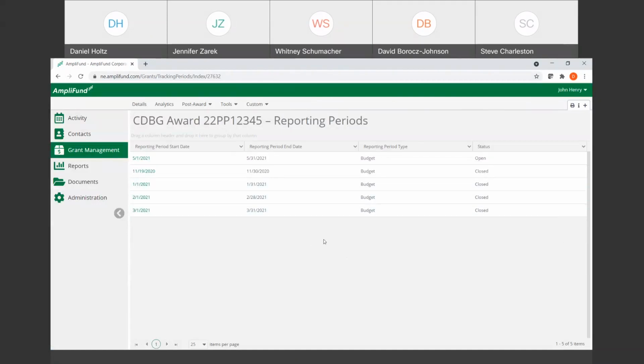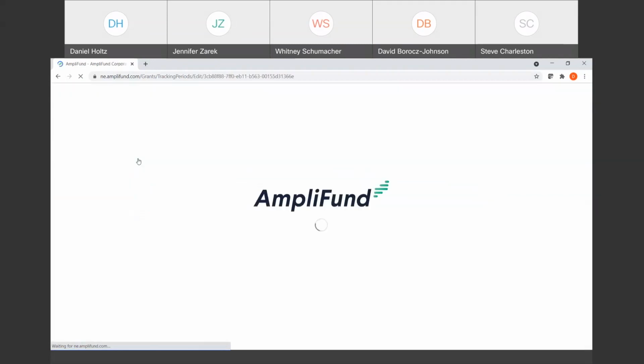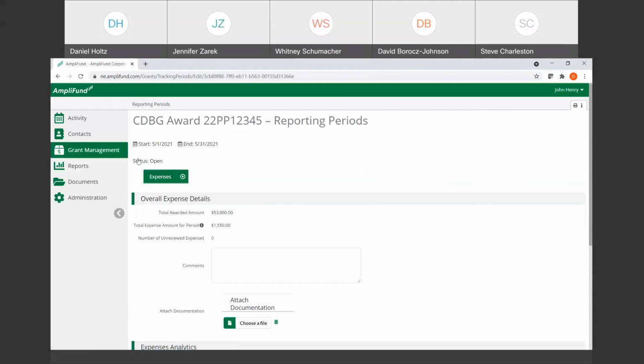So now that we're back here in our reporting periods, I can see here's my month of May. Let's go ahead and click on it. And this takes me back into my reporting period where I should see the total awarded amount. The total expense amount for the period is updated. And as I mentioned before, because it's been updated with all of our reviewed expenses, I can see here that I have 0 unreviewed expenses.